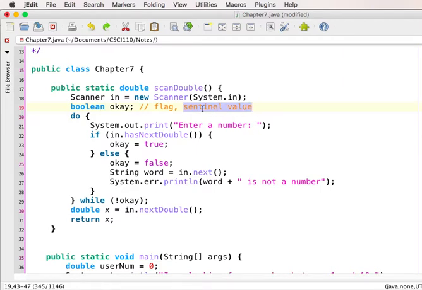So the reason I'm calling this a sentinel value or flag is because I can see that this one Boolean variable is the only thing that's controlling this while loop here. Now here's the other weird looking thing about this loop, is that it doesn't start with while, it starts with the word do. So this is a special flavor of the while loop that actually executes one or more times.